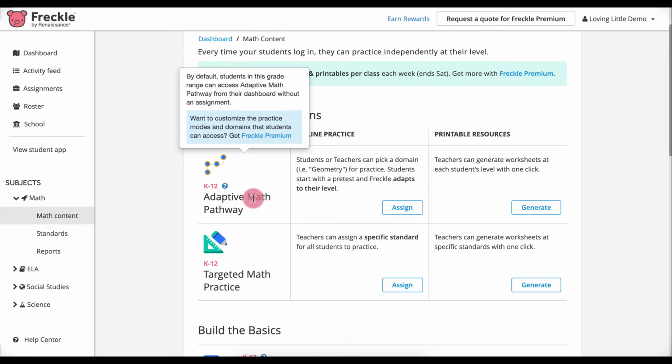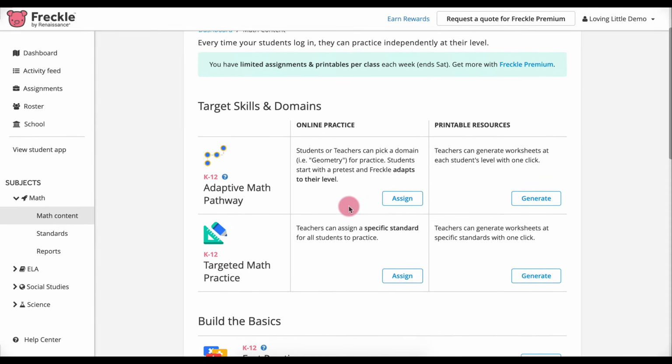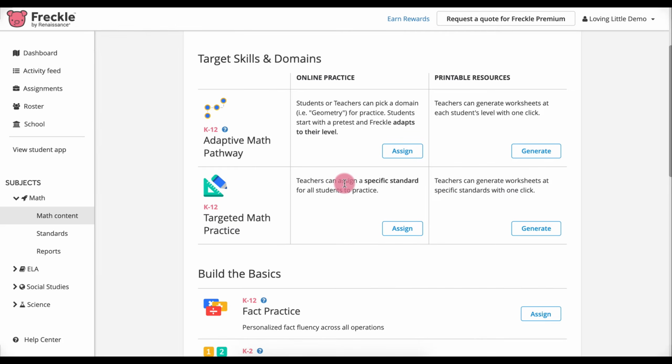This adaptive math pathway is awesome because it gives your students a pretest to see where their starting levels are. And then as they work their way through, Freckle adapts to their level. So you can assign straight from here, or you can also choose to target specific standards for all of your students to practice. This can be super useful for testing, if you are looking to see how your students are mastering a specific standard. Let's go ahead and look at the adaptive math pathway.